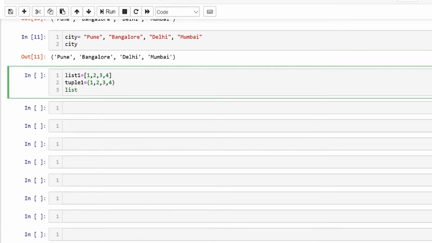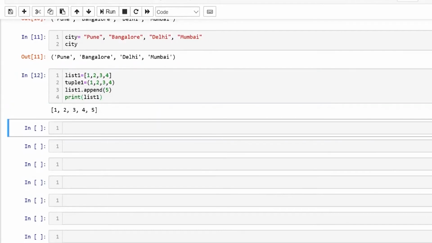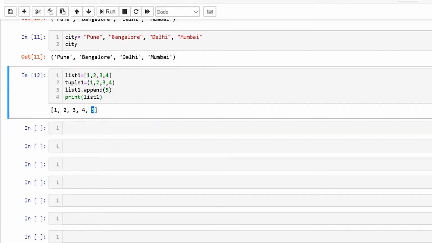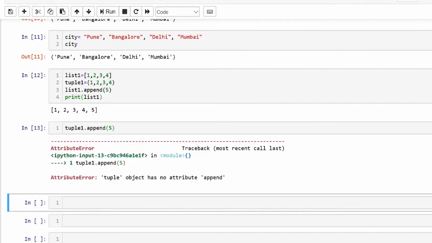Now with list1, I'll use this method that you probably have encountered before called append. So I say list1.append(5). What this function does is it adds 5 at the end of list1. Now we'll print out list1. Run this code, and as you can see here, 5 has been added to our list1. Now let's try the very same thing on the tuple. So tuple1.append(5), and I'll run this and you get an error here. The tuple object has no attribute append.